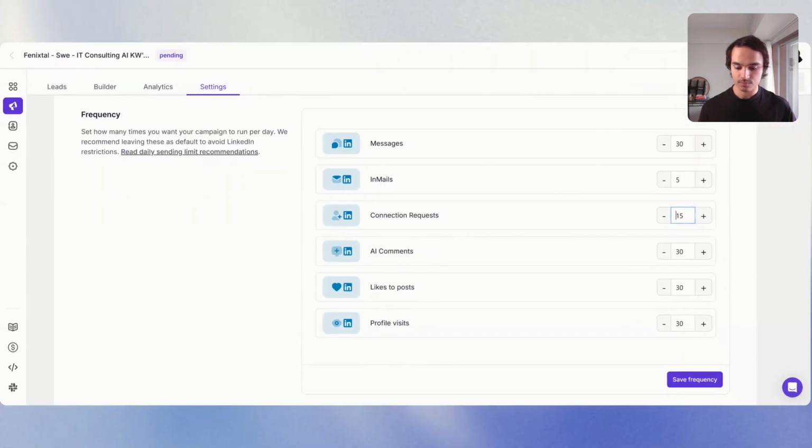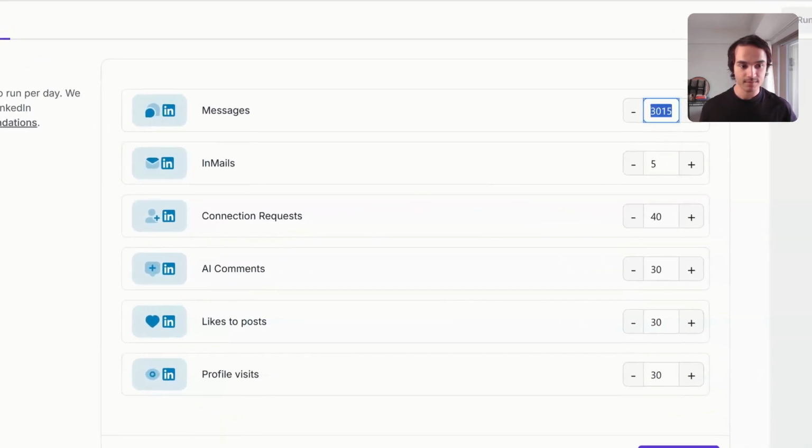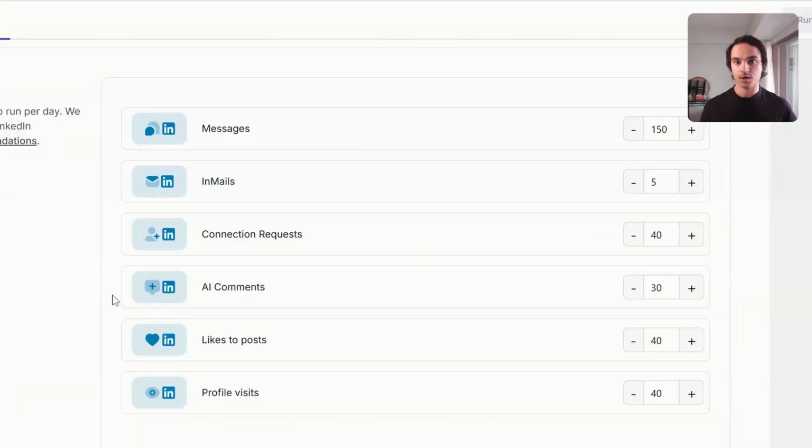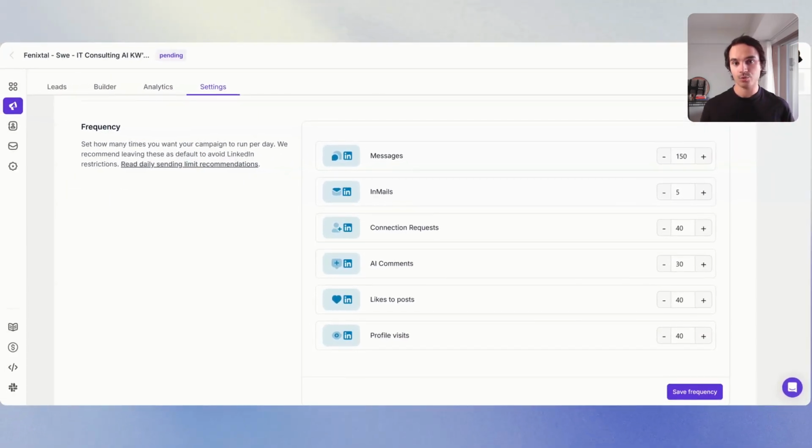So I'm going to do 40 connection requests every single day. And remember, our messages are not in one big block. They are message, message, message, message. So we're going to do this maybe 150 just to make sure that our messages will send every single day. Now you can also do 40 likes to posts and profile visits. And yeah, that's it.